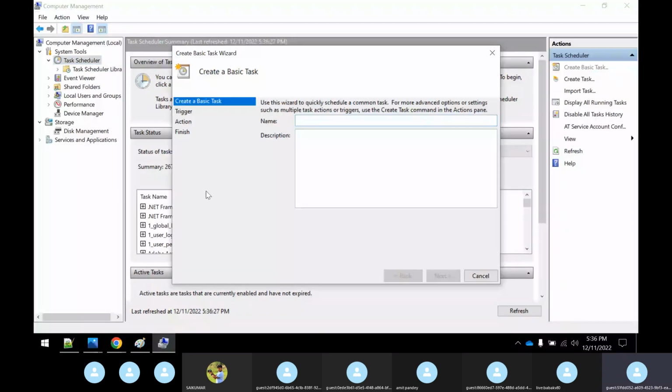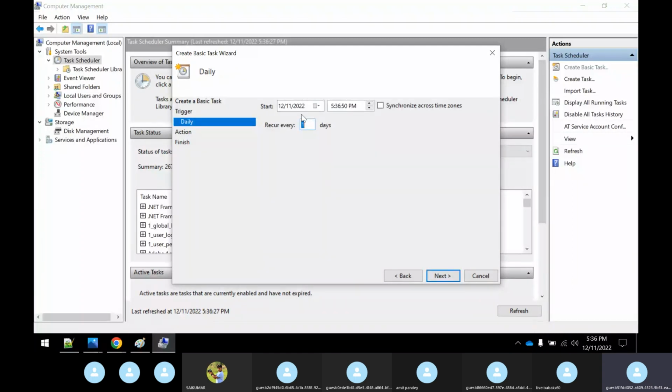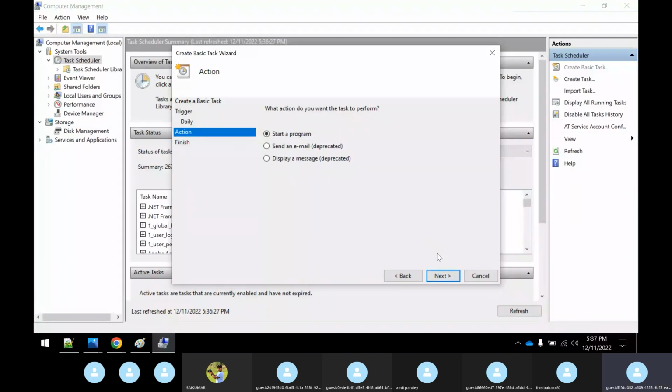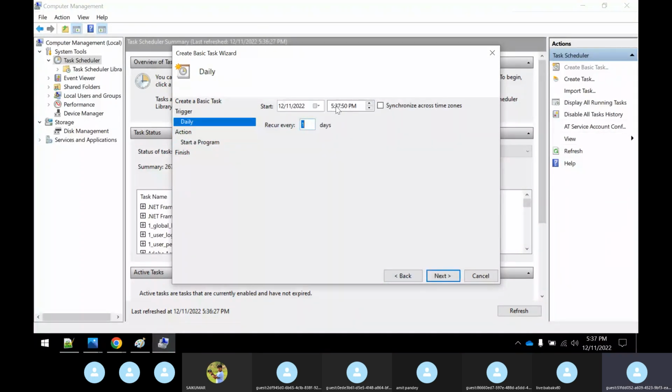right? So it asks what job I need to run, always or once in every hour, like run Google Chrome, something. So this is the task I need to run always. So it'll say next. Daily I'm running, fine, next. Every day I'm running. Now it is 5:36, so I will make it 5:37, next, start the program. Already 5:37 is gone, so I'll make it 5:38.